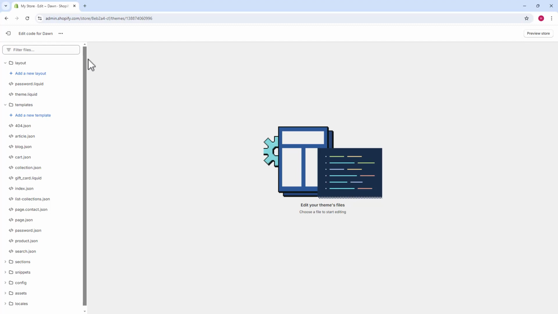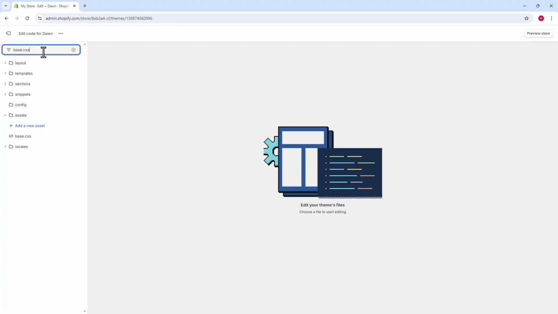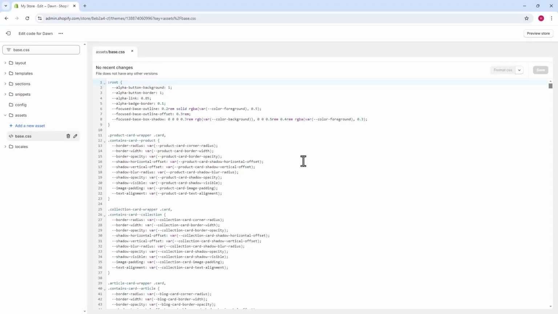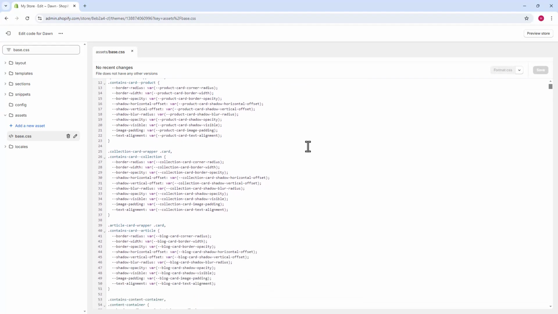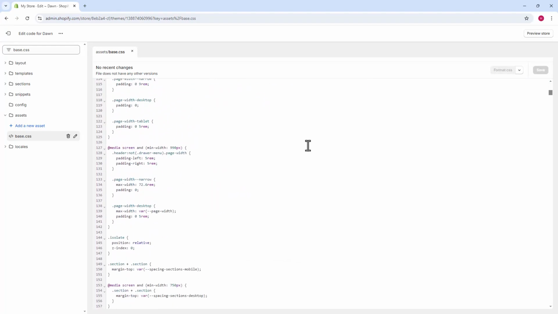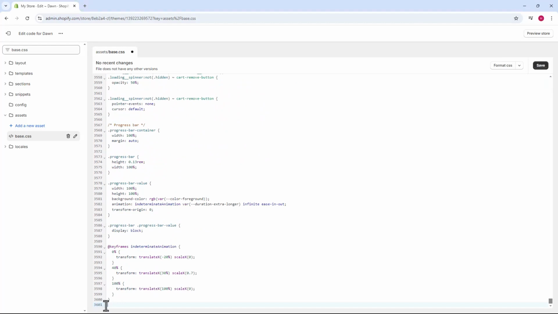In the Filter Files box, search for base.css. You'll see a file named base.css. Click it to open your store's appearance script. This code controls your entire store's look. We'll scroll down to the very last line of this script. Just keep scrolling to the bottom. At the last line, which is blank, we'll hit enter to add a new line.